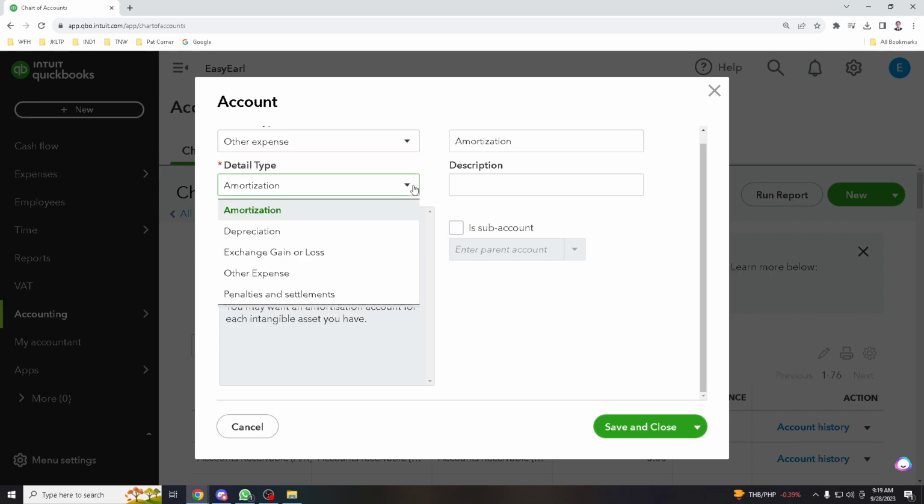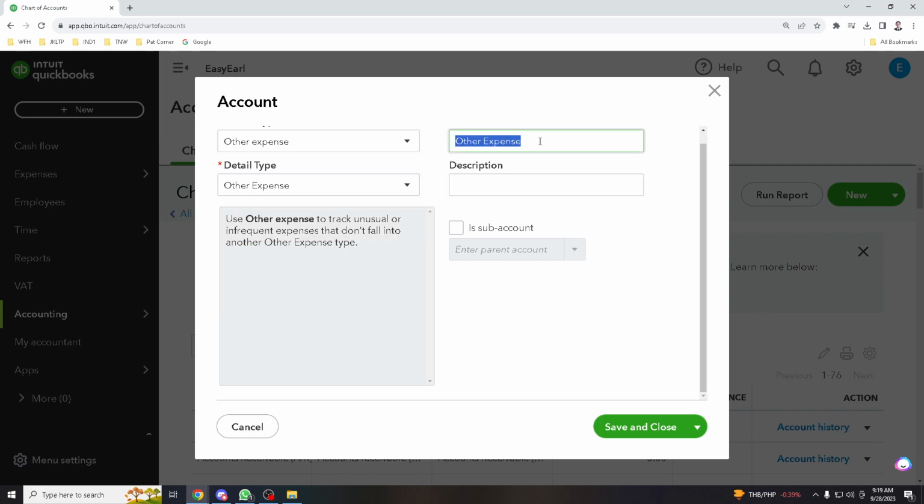And then the detail type, maybe other expense, or you can actually customize it here. Let's say tutorial training purposes. All right, description. You can put tiny details for the description. Like here, I put creating categories in QuickBooks Online.